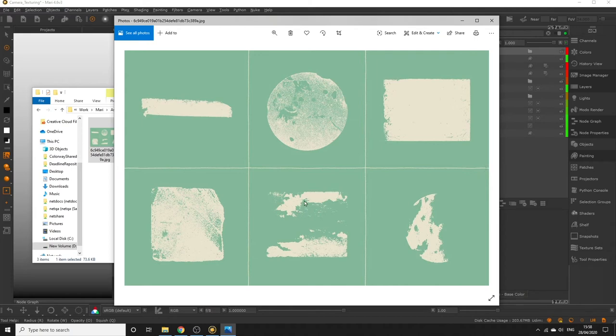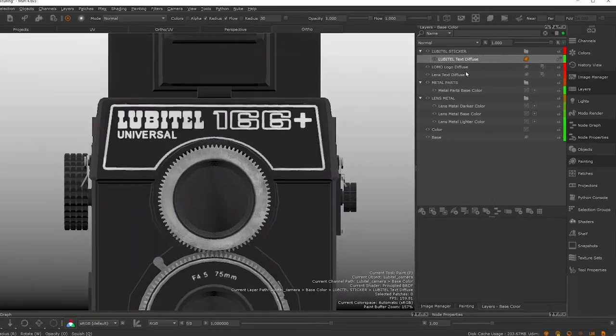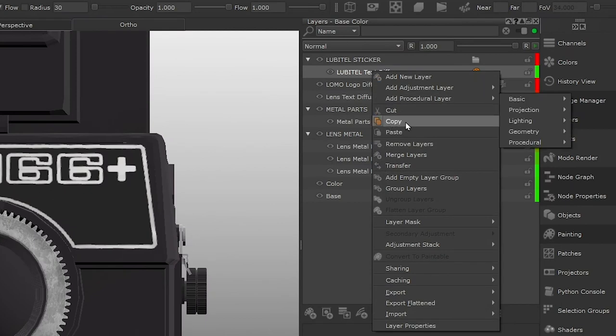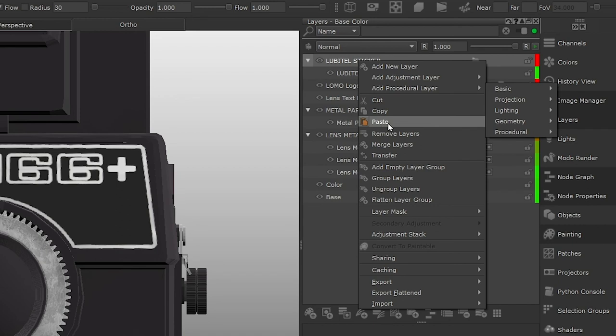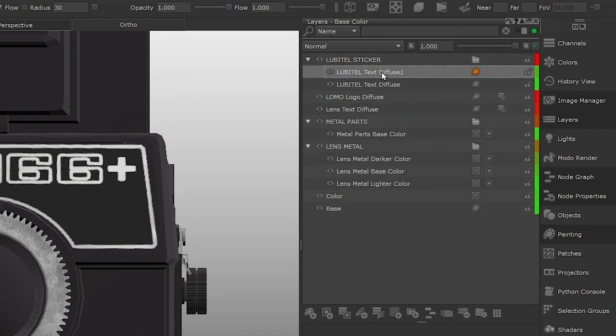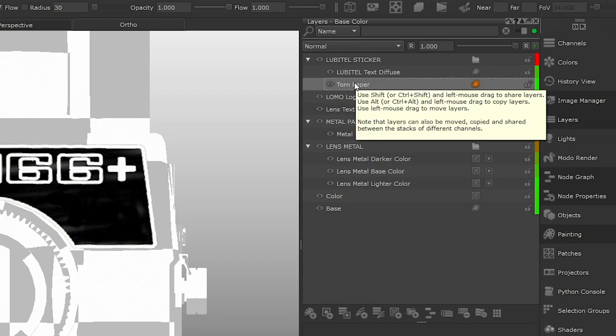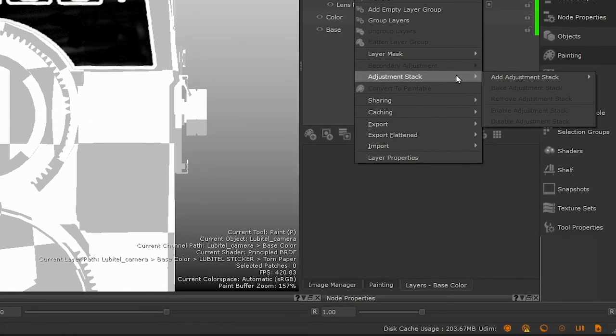Well, we know that our sticker is built up of paper layers, and that paper is often a white or off-white. In order to get that white layer, we should copy the Lubitel sticker layer and paste it onto a new layer. Make sure our new layer goes underneath the existing sticker layer. We're going to make that layer fully white by adding a levels adjustment to it and sliding the black output all the way up to 1 so there's no black in the image.